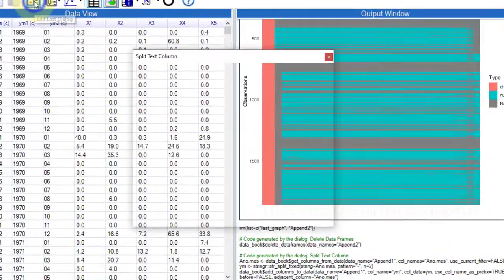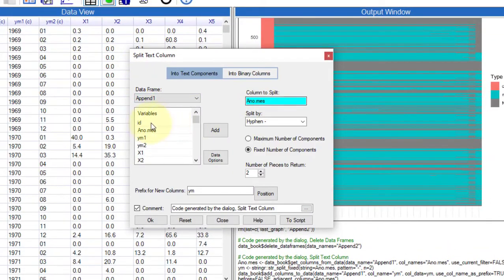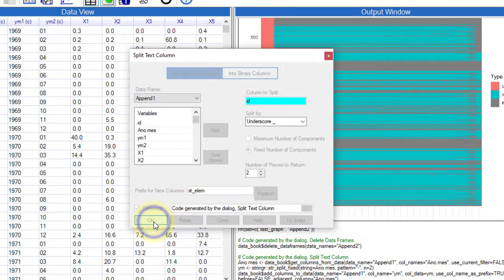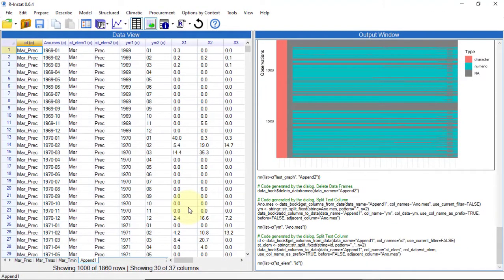Go back to the last dialog and do the same with the ID variable. This time, an underscore splits the 2 items and we call the prefix STLM. That's steady progress so far. The data for the 3 elements are together in the same data frame and the variables are split and ready to be tidied. Except, I have a slight sinking feeling that there is a catch to come, or it wouldn't be in this video.